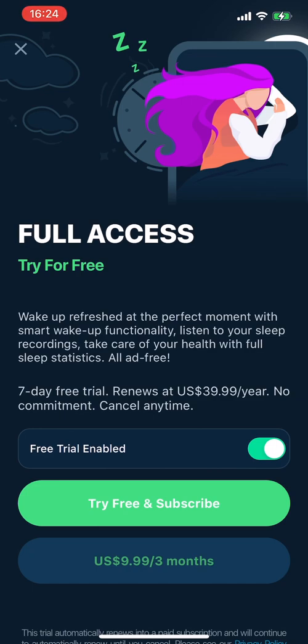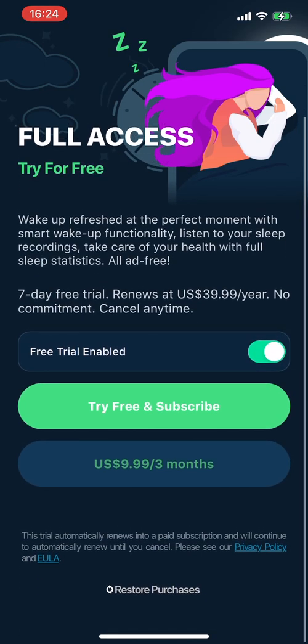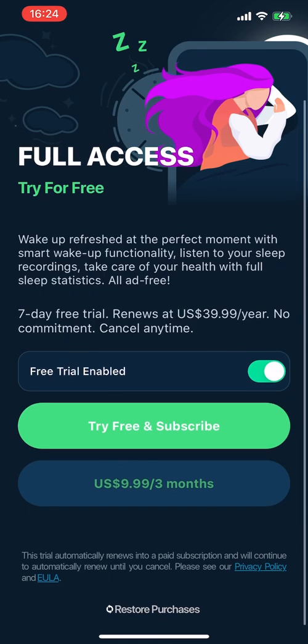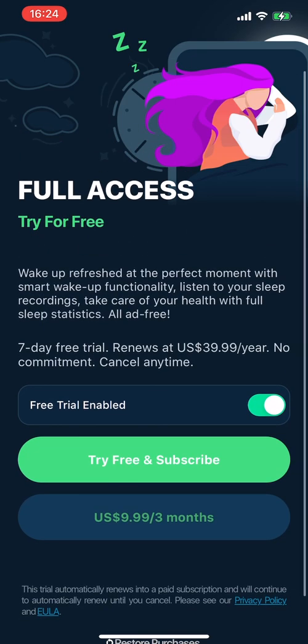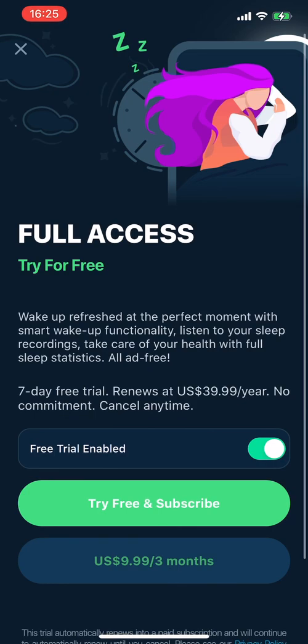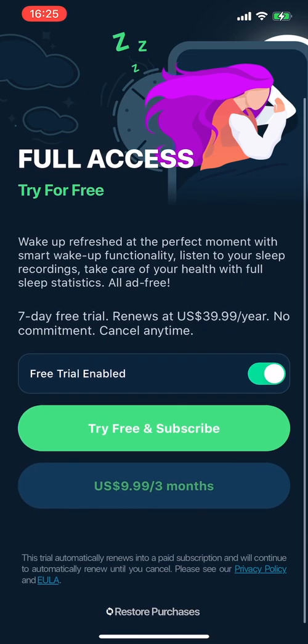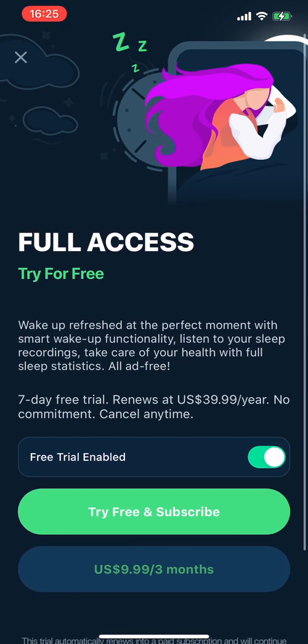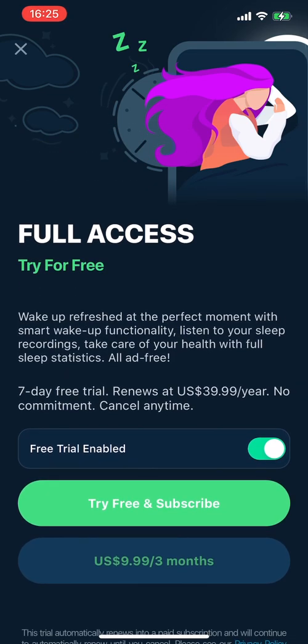So let's talk about the business model. You have a 7-day free trial, and then it's $39.99 per year. And then you can also pay $9.99 for 3 months. It's about $10 for 3 months, or $39.99. Okay. Let's just go through the app so we can figure out what all this data is that's worth $39.99 every year.